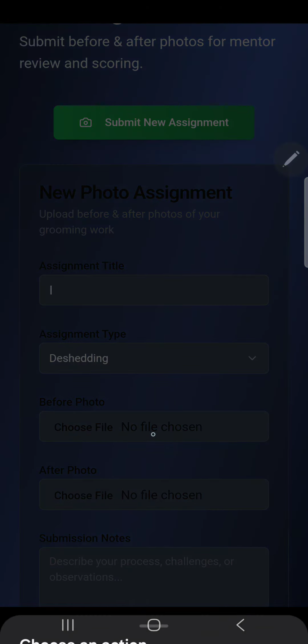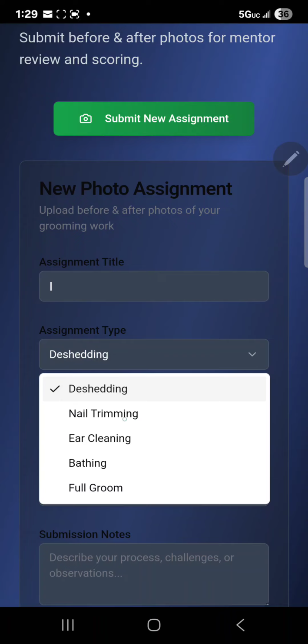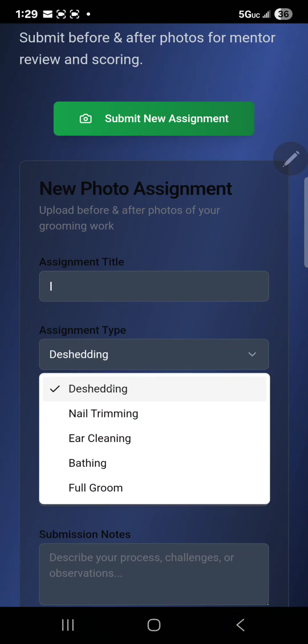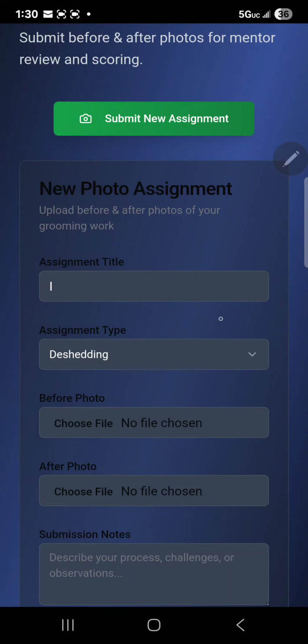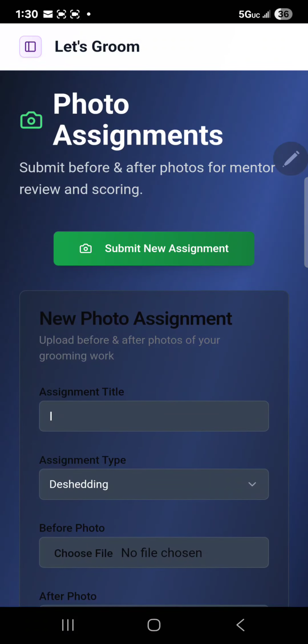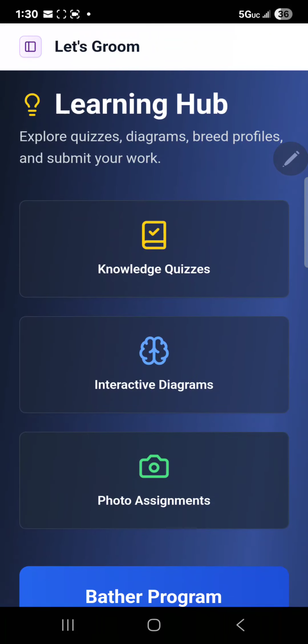So here's the before. They can choose to select a file, the after photo, submission notes, and then here's what you're actually turning in. So far they need to send us a before and after of a de-shedding, a nail trimming, ear cleaning, bathing, full groom. Then they can submit it, and on our end, you guys will receive that, as well as the admins. Okay, so that's about it for right now in the Learning Hub. Like I said, I've been adding stuff every single night, so this app's going to constantly be building into something huge.